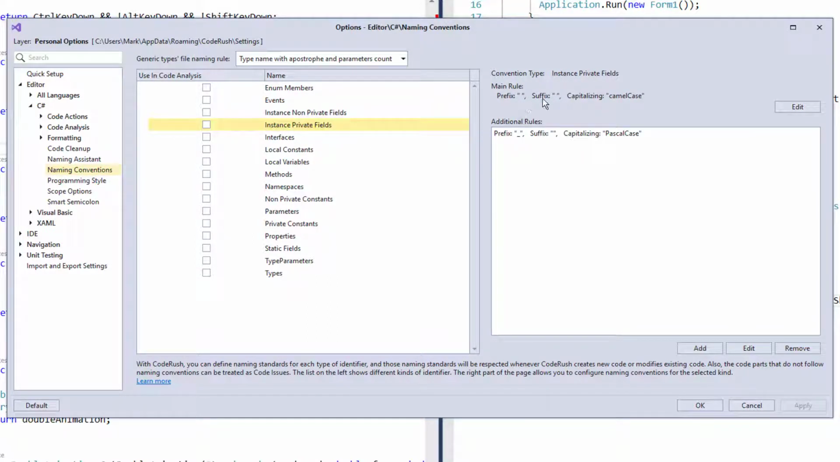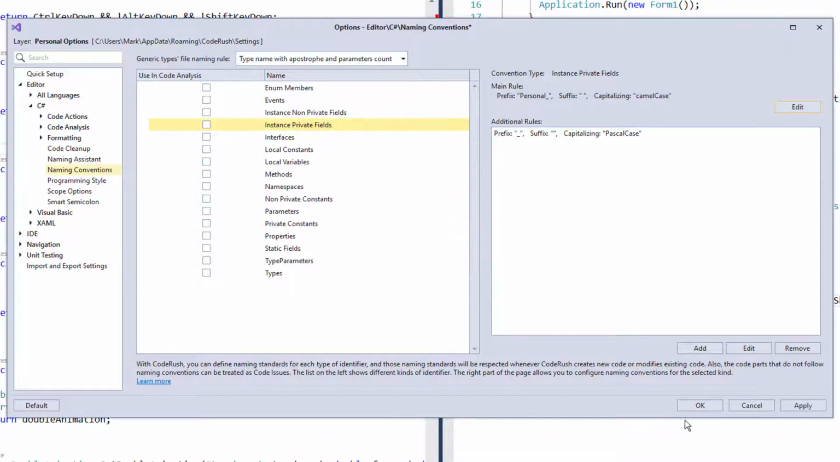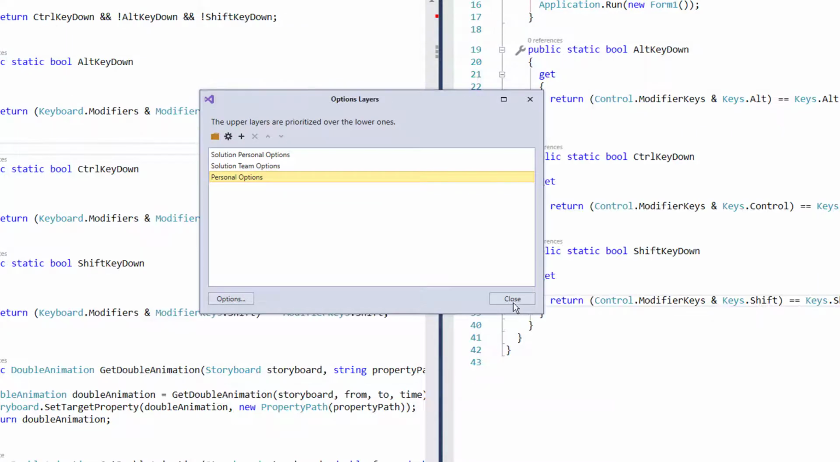Right now we have this main rule here, which is that there's no prefix for my instance private fields. Let's click edit on this, and let's change our prefix to the word personal, with an underscore. And so that's our new prefix. So if we click OK. Sure, so that will apply to templates and stuff where we generate code? Yeah, anything where we're generating code where there's a private field.